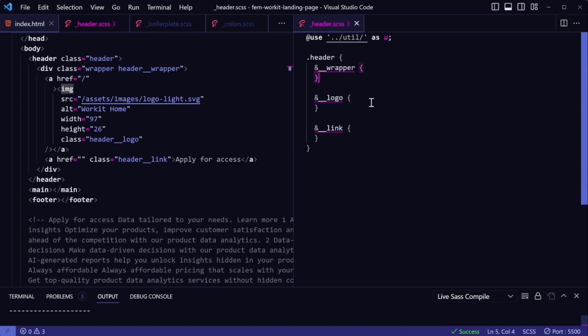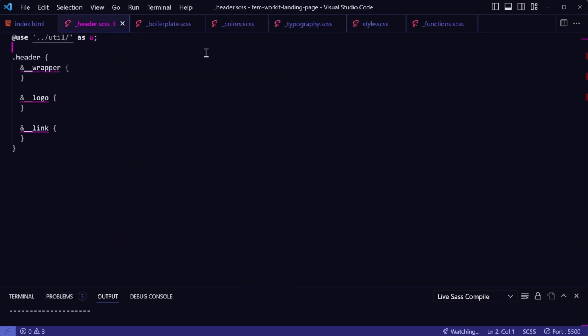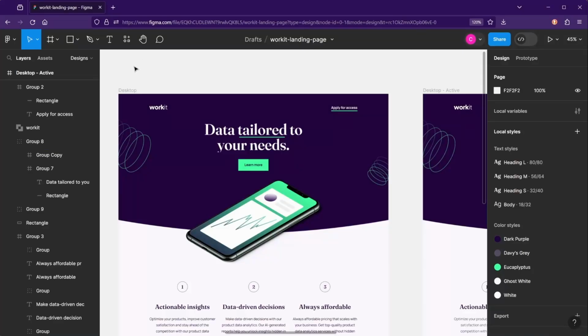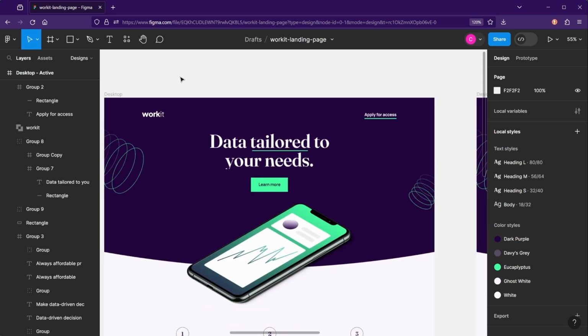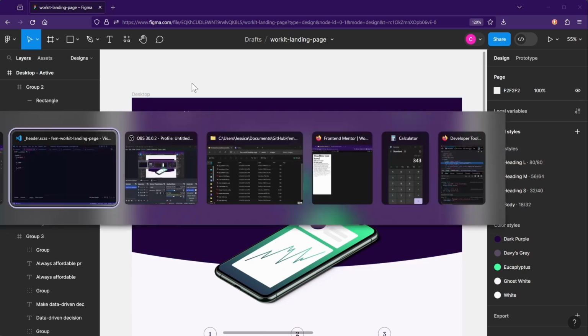So now we have our header style selectors set up. So I'm going to close this extra tab. And now we can start writing our styles. So let's look in our design and see where we want to start. The first thing I notice about the header section is that it has the dark purple color and then the text is white. So let's add that.